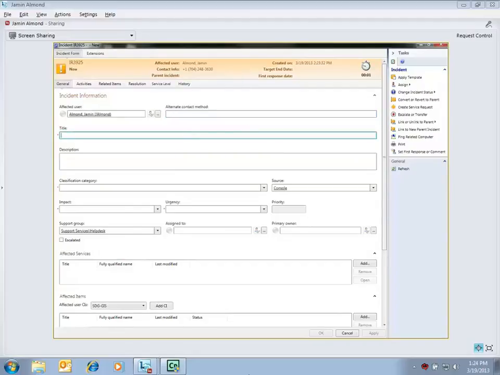Title is a brief description of the incident. Description. Please elaborate here. Don't just put customer can't sign in. Elaborate to what they can't sign into, as in customer can't sign into link, customer can't sign into account, and so on and so forth. The next category is classification category.